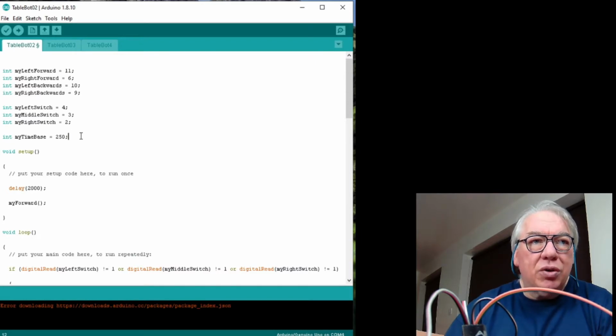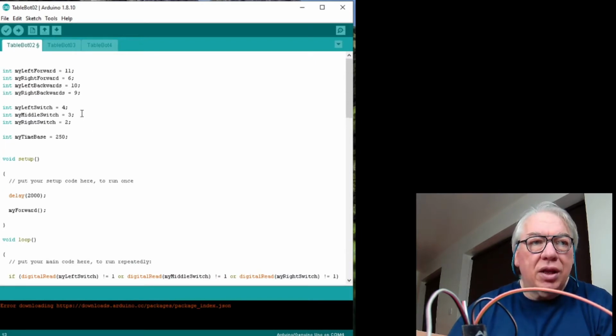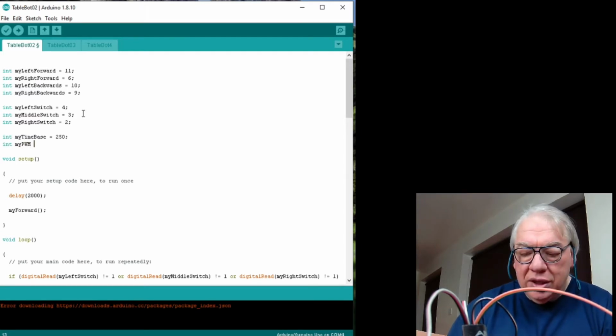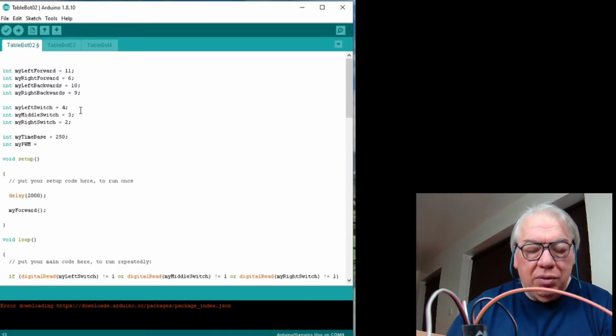What I'm also going to do is add in another integer. I could do it as a byte, but I'm going to do it as an integer called PWM, and I'm going to say equals, and start this at 80. We could go right up to 255, but let's see what 80 does. So we've added a new variable.